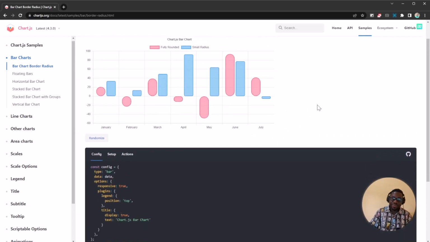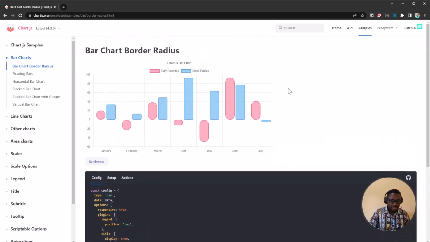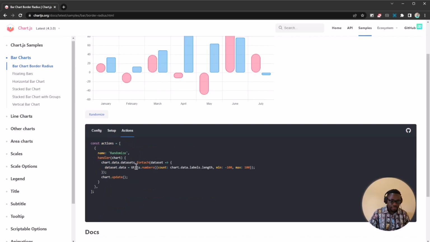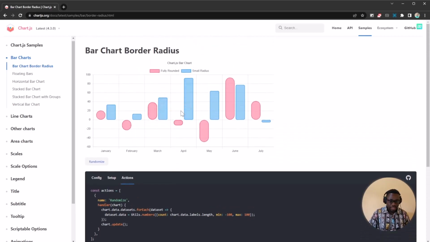Definitely the data has to be in a certain format for you to be able to have the chart appear. If it doesn't match the format, then it's not going to appear. So you can go ahead and check out the setup. This is the data format the chart needs to have, and these are the actions that can be performed using the chart. When you hover over the chart, you're going to see some additional information showing here, small radius and so on and so forth.